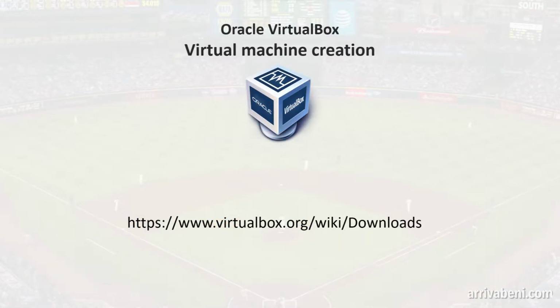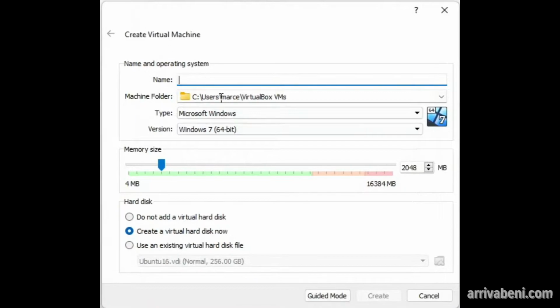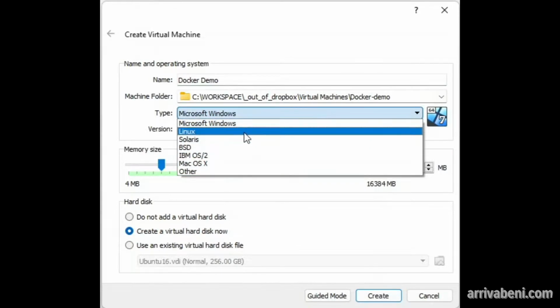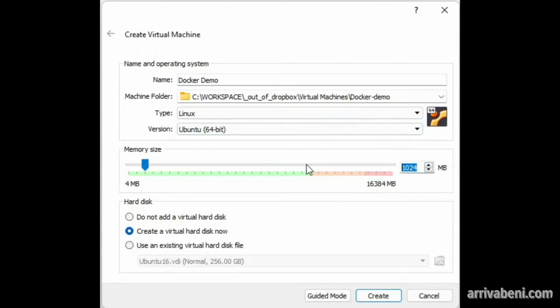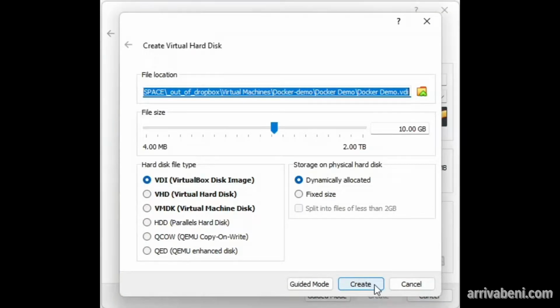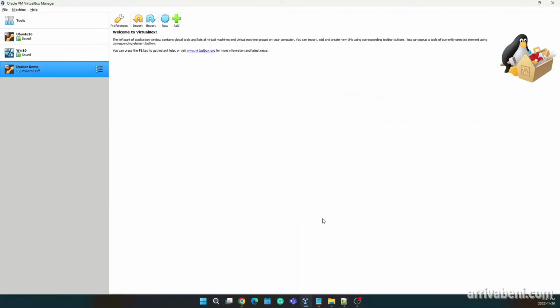For this hands-on, we'll use Oracle's VirtualBox. If you don't have it installed, go to this link and download and install it. Open the VirtualBox and click to create a new virtual machine. Define a folder to save it, give it a name, select Linux as type and Ubuntu 64 version as version. And then increase the memory to 2048 megabytes, then click Create. Increase the size of the hard disk to 20 gigabytes, then click Create again.